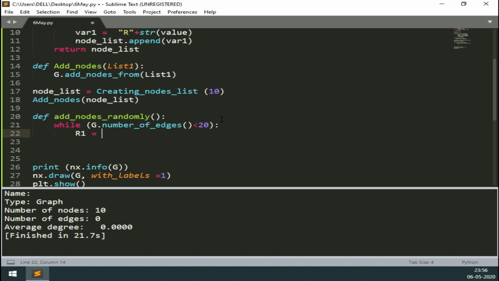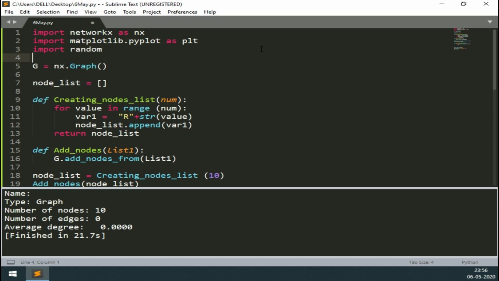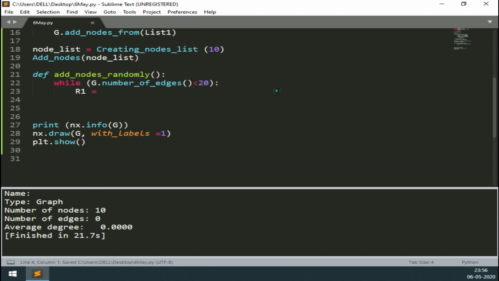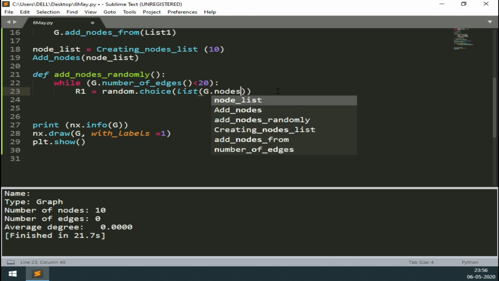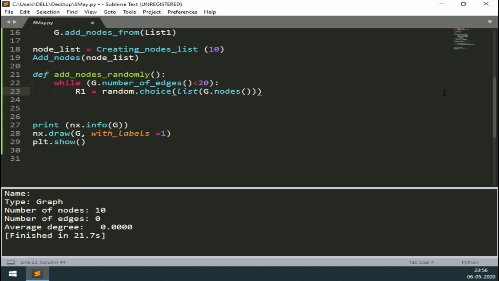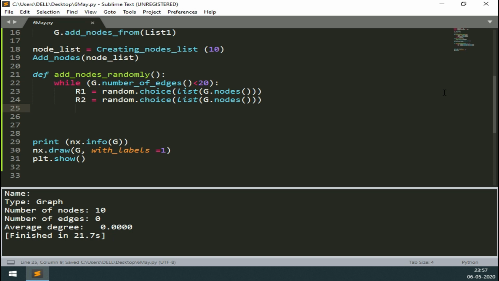Here I am assigning a variable, maybe R1. Here I will use random function, so I need to import random. Okay, so random is again I am importing over here, and into router 1 I can say random.choice, and this choice should be used from the list which is g.nodes. Okay, and then I am just choosing randomly any of the nodes into R1. Similarly I will choose one more node randomly, random.choice, and here again I will choose it from the list g.nodes like that. Control S, and now I wanted to create the edges between them two.